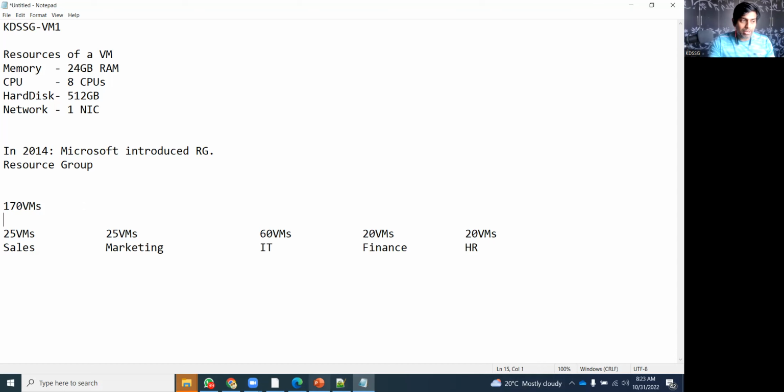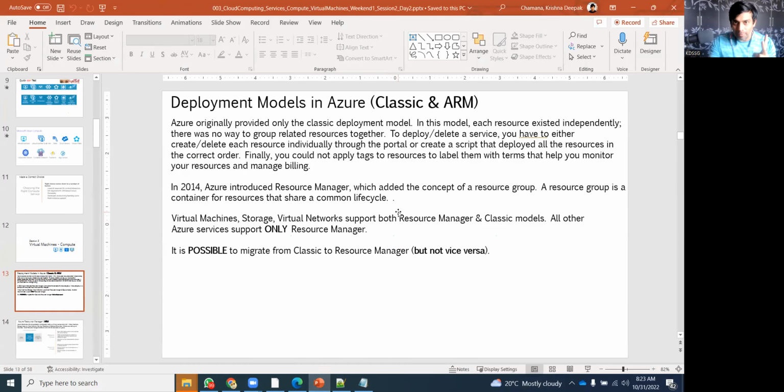Okay, now I'm going back to the slides once. We have two types of deployment models: the classic deployment model, and the second one is the ARM deployment model. Classic is the old deployment model, no more available. The latest one is the ARM deployment model. ARM means Azure Resource Manager. Under ARM, one concept is the resource group, where you can group your resources. If no questions are there, we'll move on.